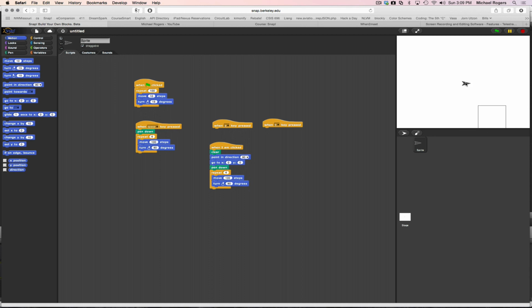Let's see if it works. Behold, it does. Oh, except for this part right here. What happened here? Well, it happened because our sprite had been slightly off. And now we've got it straight.